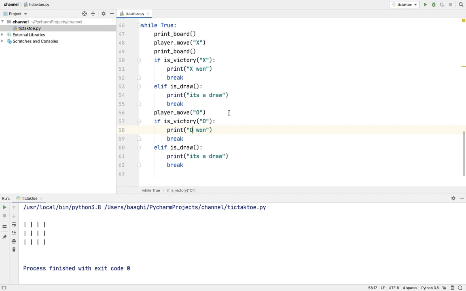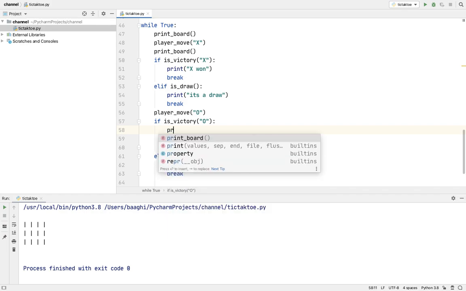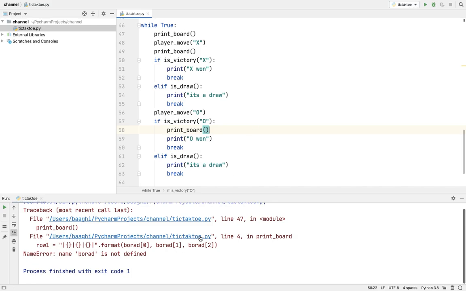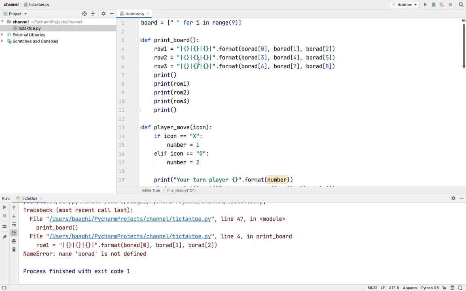So from here you'll have to just make a simple change in this. Now if is victory O, then you have to print board. That's all. And else if is draw, that's all. So now let's just test it. Board. Now run.